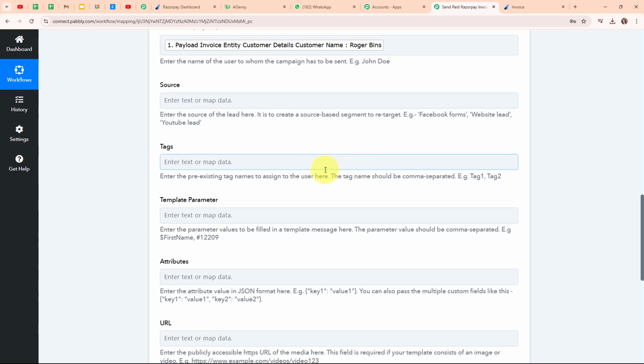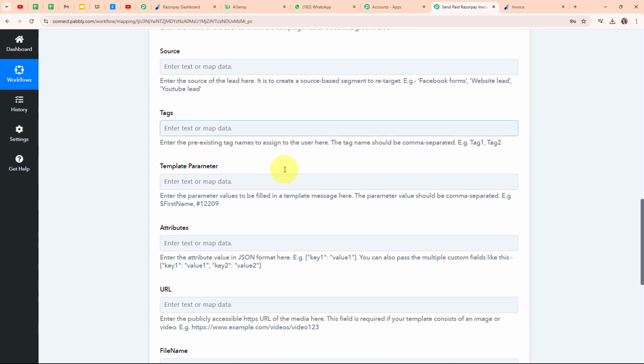Moving forward, the source and tags are not required fields, so I'm going to leave them blank. Then it is asking me for the template parameter. In this template parameter field, I need to enter the values of the variables that I've used in my template. The help text says, enter the parameter values to be filled in template message. The parameter values should be comma separated.